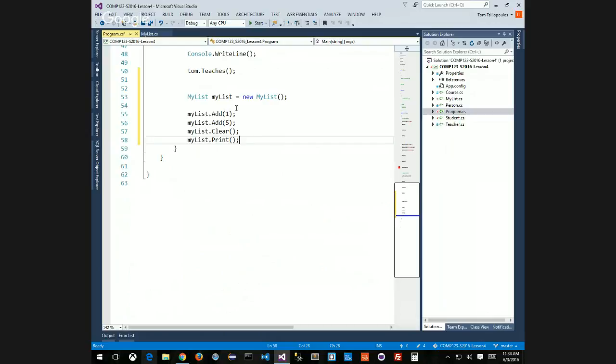The idea here, going back to inheritance, is that I can create a subclass of any class that I have access to, whether it's built into C# or whether it's my own custom class. That's what I want you to take away from this little thing.